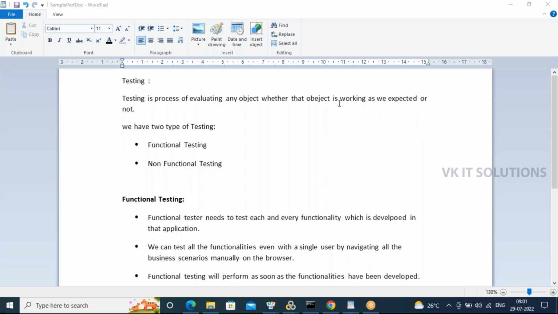Like the way we are developing so many software applications, each and every application has to work properly. Whatever functionalities are designed for their purpose, each and every functionality has to work properly. So we perform testing to make sure that each and every functionality is working properly as designed. That is nothing but testing.